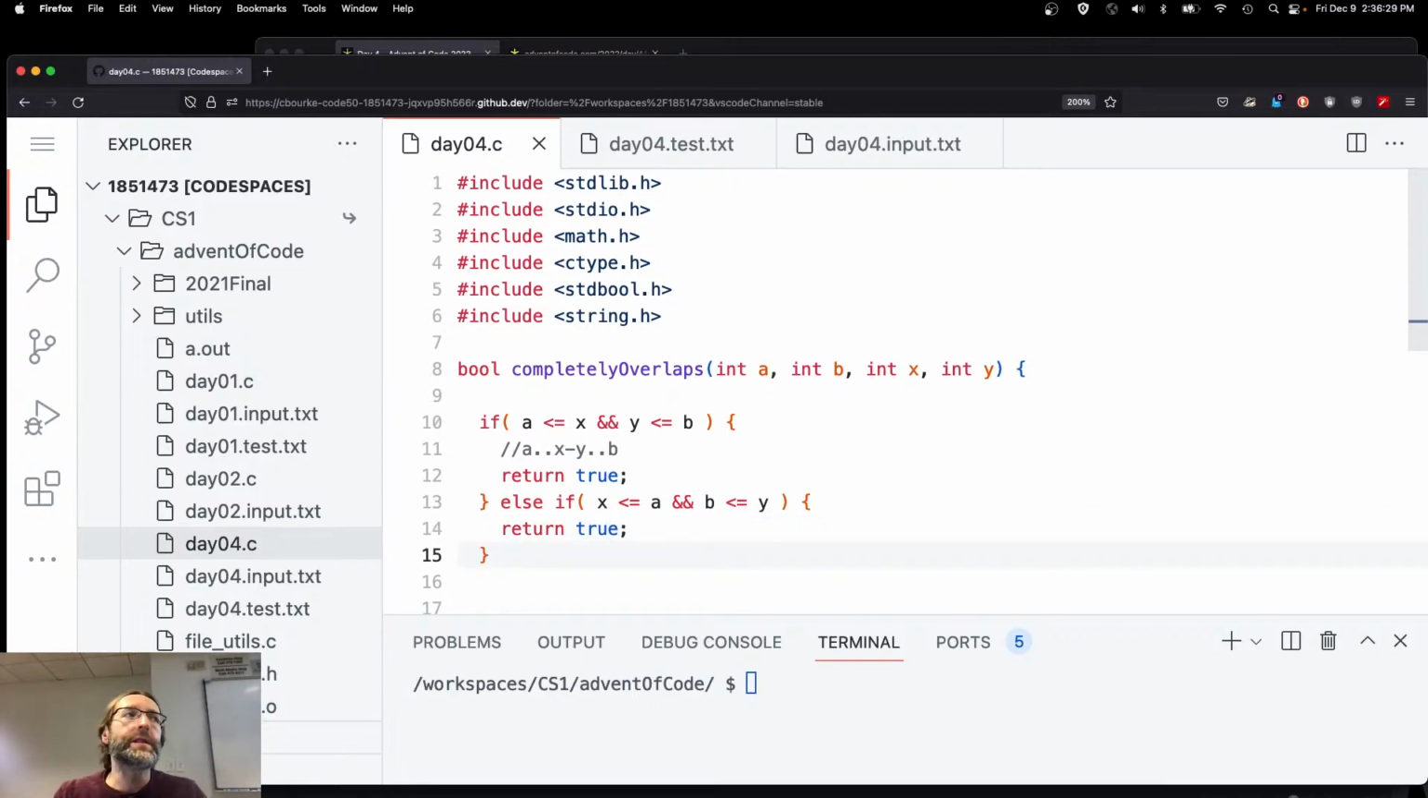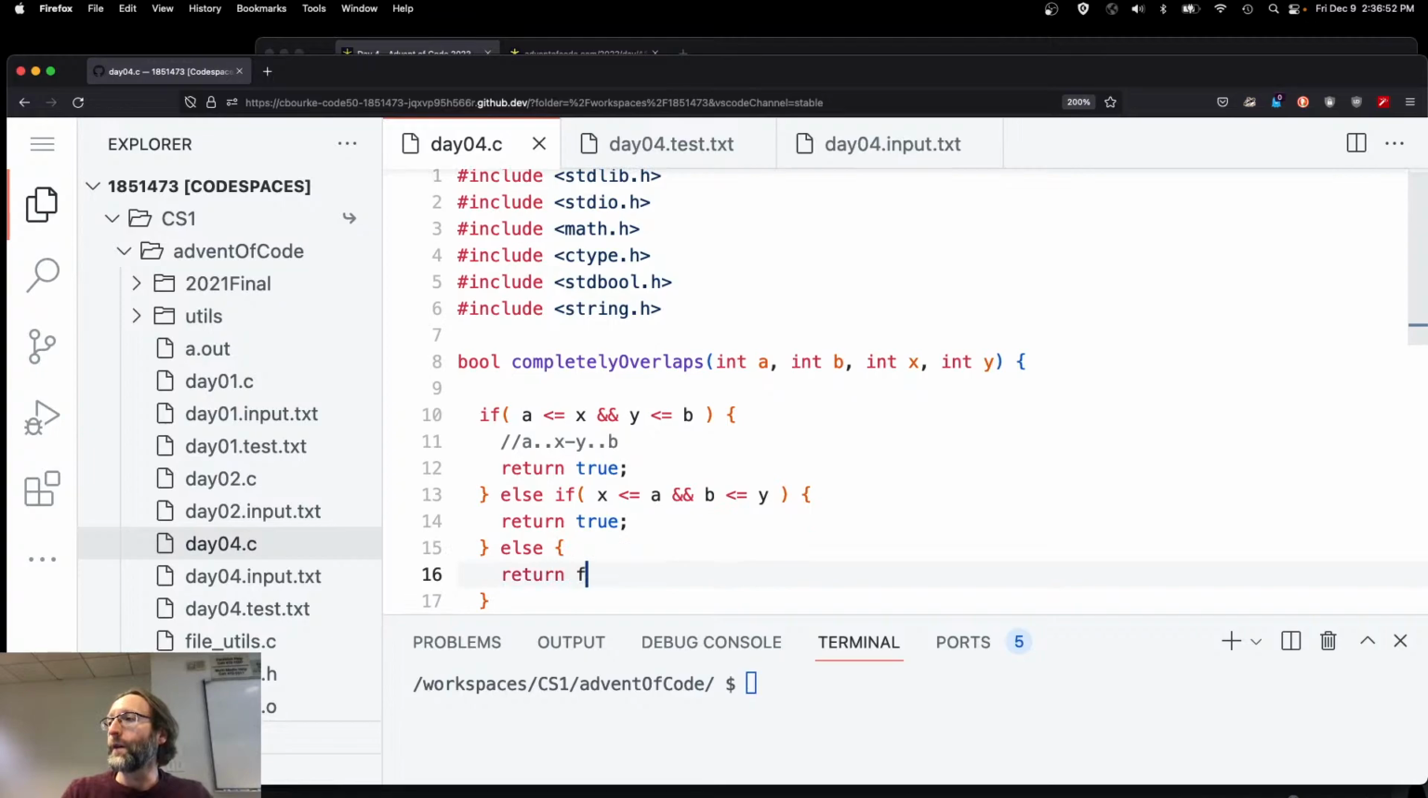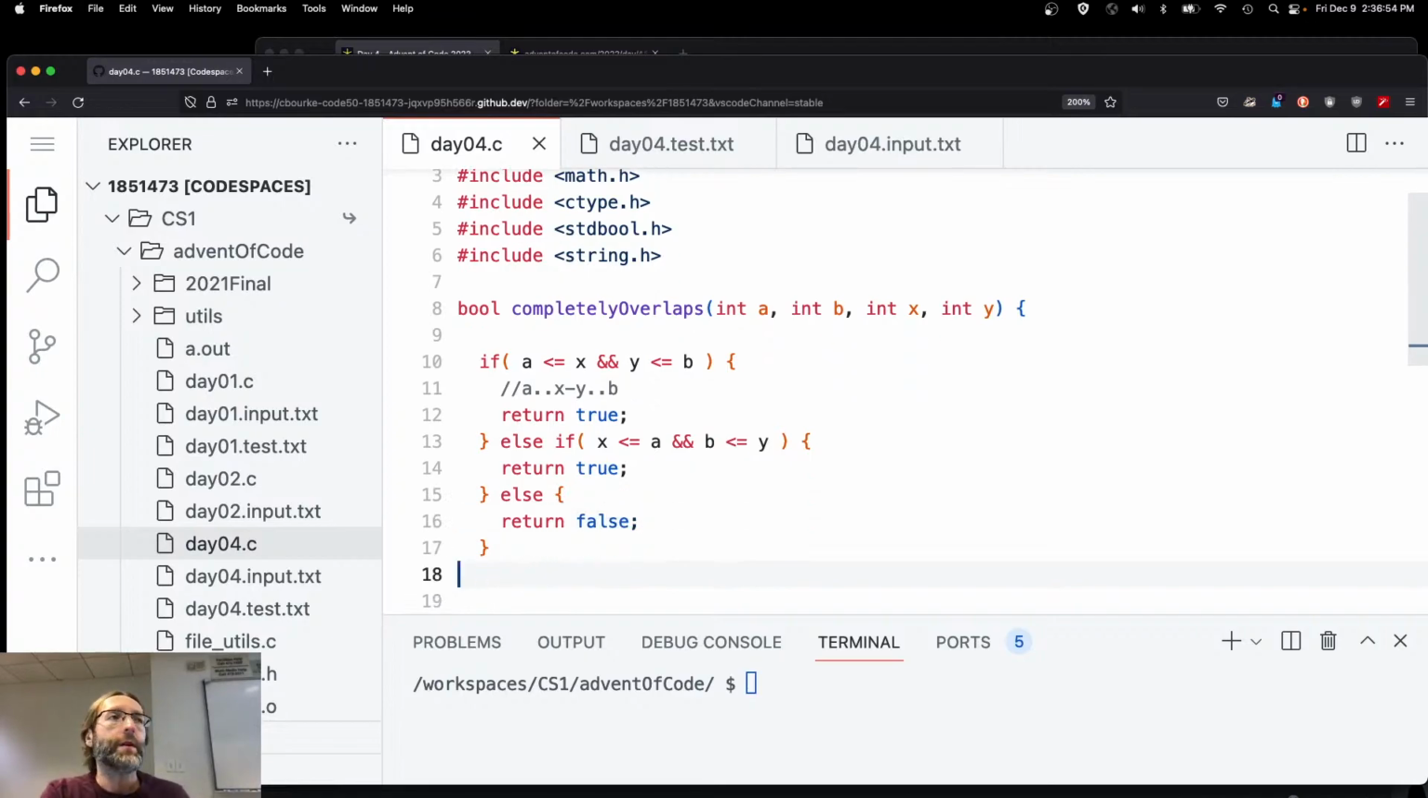Is there any other possibility? No. They could be completely out of range. There could be a partial range here, or a partial range on this side. It could be completely out of the range on this side. But by taking care of those two cases, I'm taking care of all those cases: false, false, false, false. So else return false. There we go.